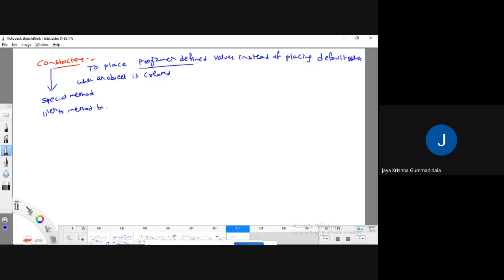but some rules are modified. The syntax, everything is the same. So the need of a constructor is to place our own values instead of placing default values. What is the syntax of a constructor? What is the structure of a constructor?